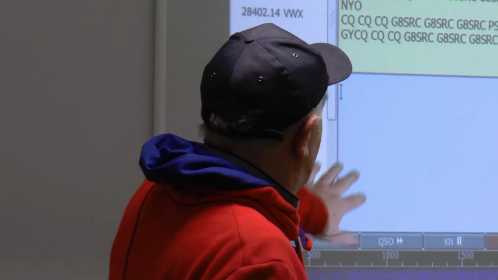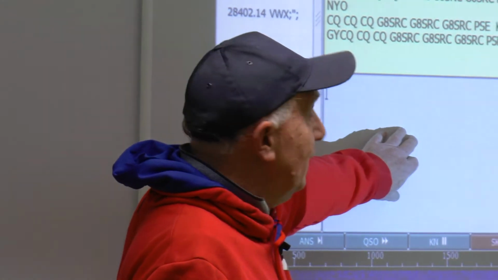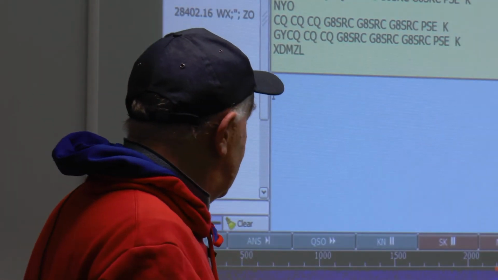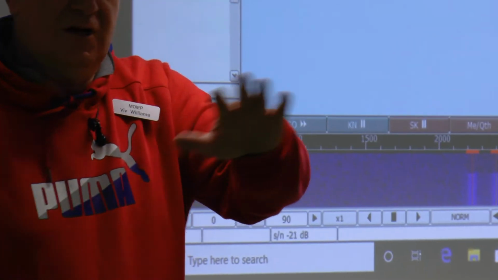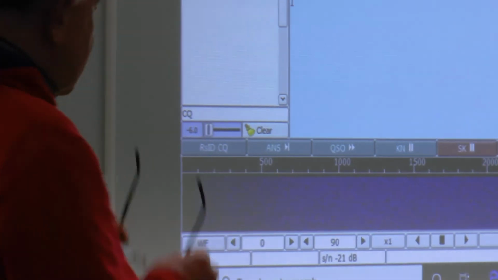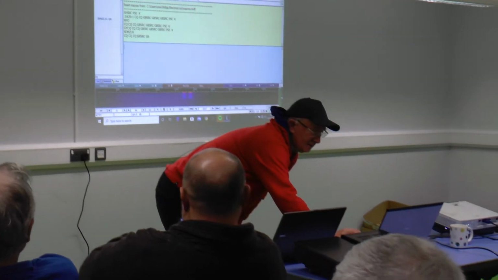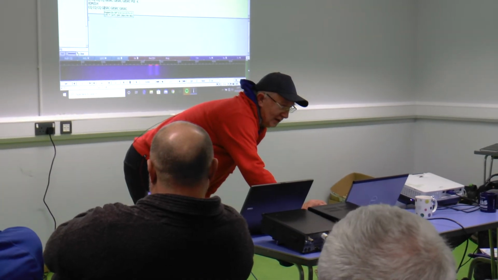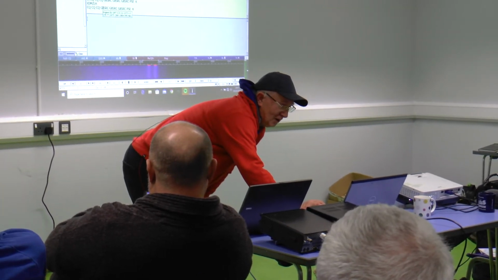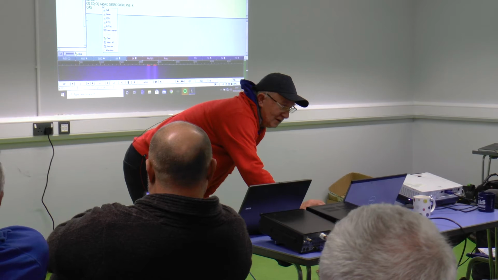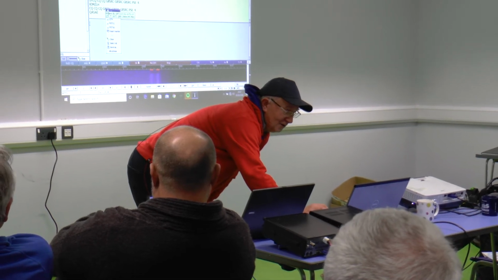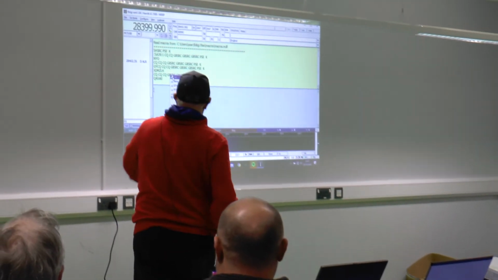What else? This is where you type in, if you want to type in. These are your macros, and this is the waterfall. You all know about waterfalls, yeah? Yep. So if you want to look at, for example, there's a contact being called there. Basically, you want to reply to it. You click on it, and you get this menu up.